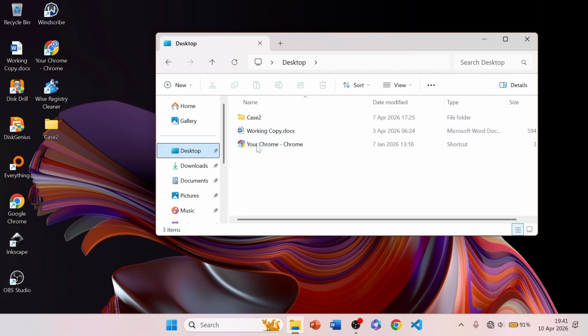And I want to show you something on my desktop. So you can see the files on my desktop here. Just a folder, a document, and a shortcut. So the rest I'm not showing you for some reason. Why?